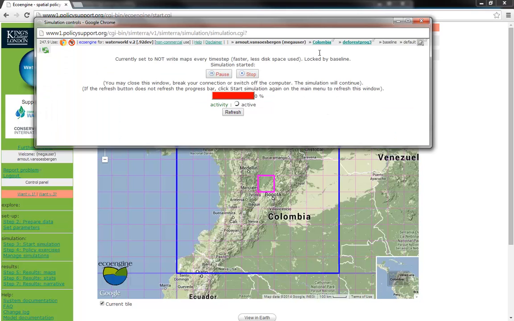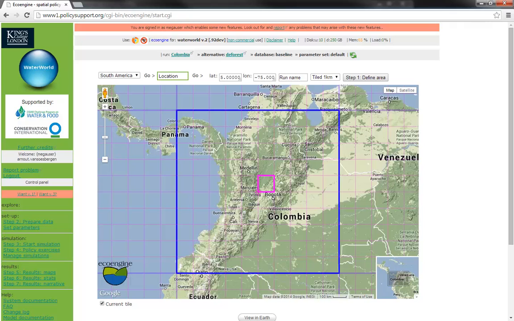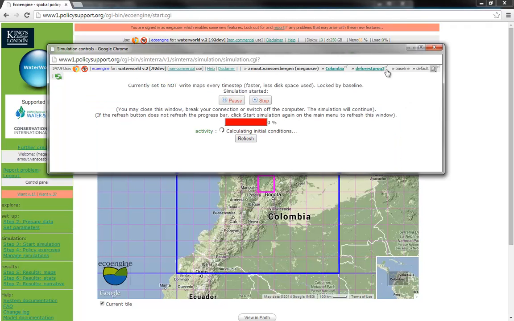So I've now switched on running the progressive scenarios. And so this will take a while because we need to run all the scenarios first. So the scenario that we're running currently is the last one, Deforest Prog 3. We can have a look at all the other scenarios.